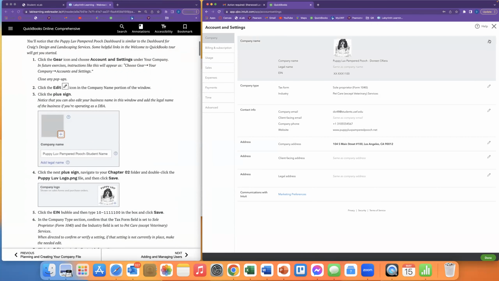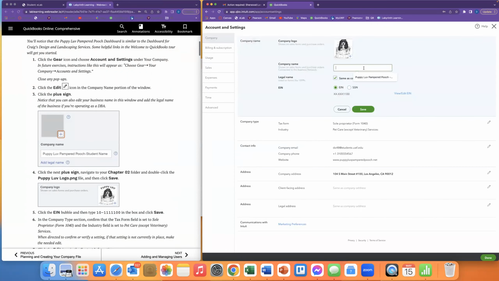Okay, so here's the company name. You type in your company name that you have. So obviously I did it already, but you just type in the name. Then they also want you to do the company logo. So where can you find the company logo?